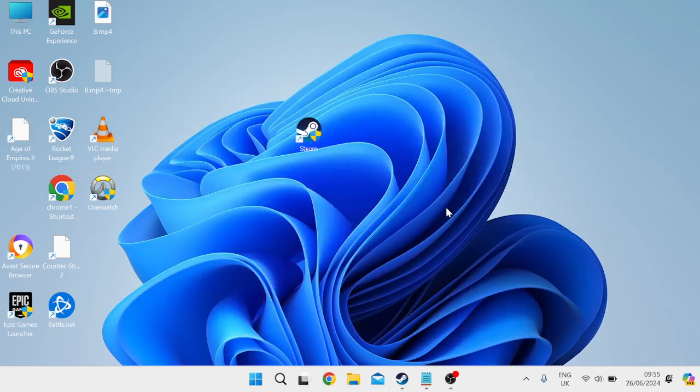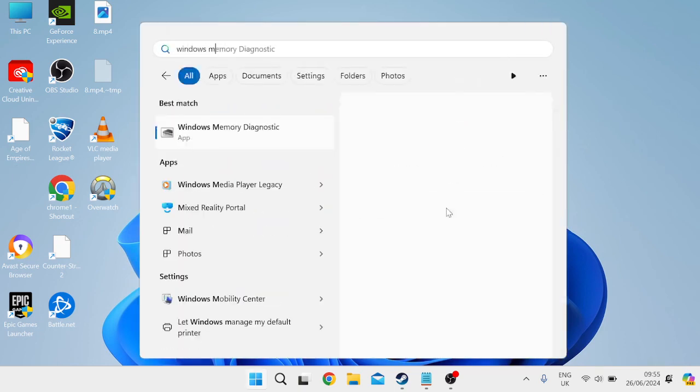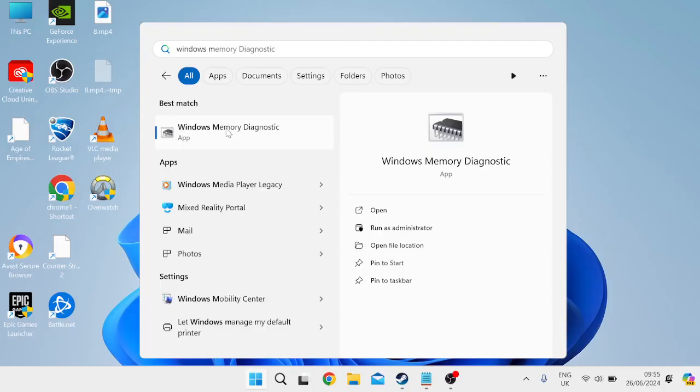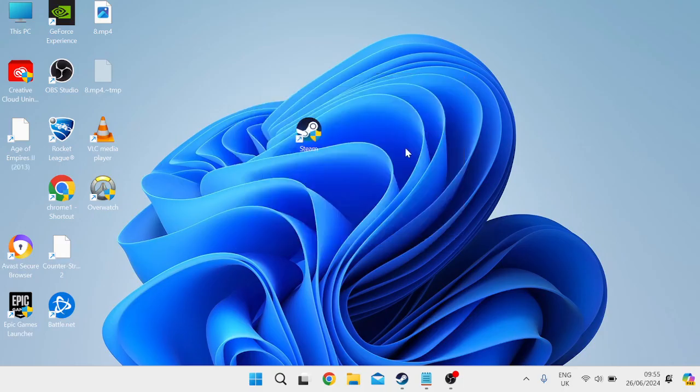And the very last thing we're going to do is head over to the Start menu, and you need to search for Windows Memory Diagnostic, and then just come over to the Windows Memory Diagnostic app, and we're going to click this Restart Now and Check for Problems button, and this is going to restart our computer for all of our changes to take effect. And once you've restarted your computer, that should have fixed any randomly freezing issues you were experiencing inside of Windows 11.